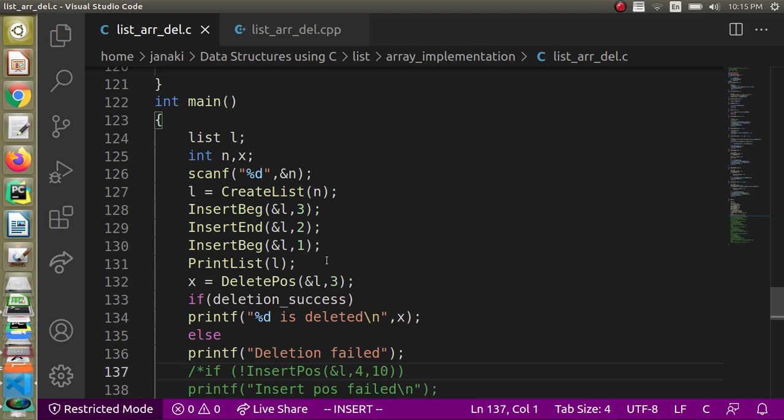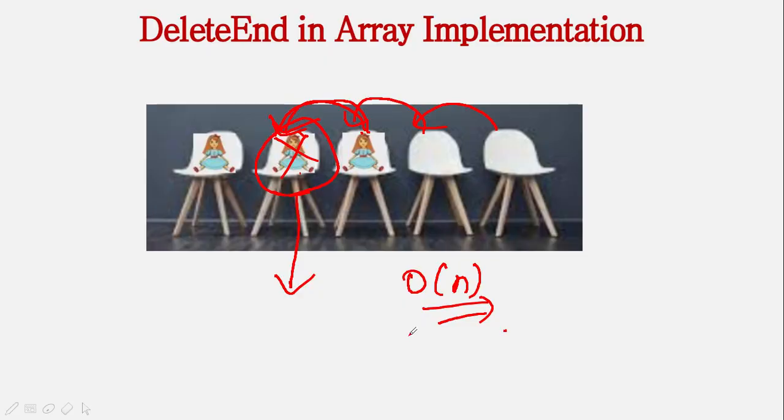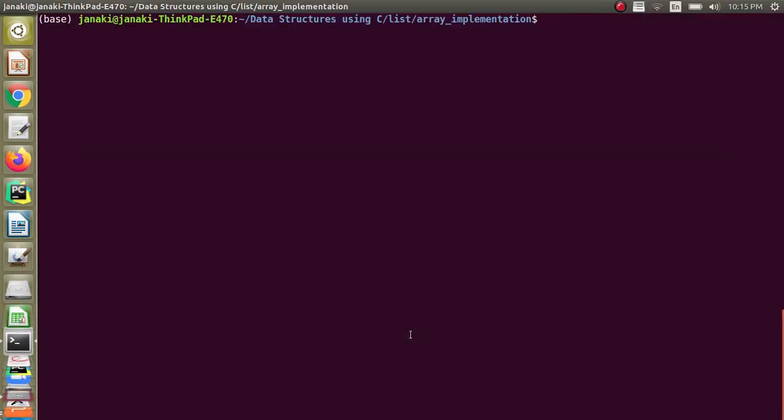After that I am printing the list and I am deleting the element at position 3, okay, and it will tell deletion success or deletion fail. If deletion is success, it will say this is the element that is deleted. So I hope you have observed the code. Let us try to compile and see whether it's done.